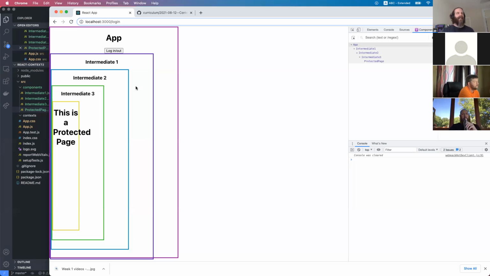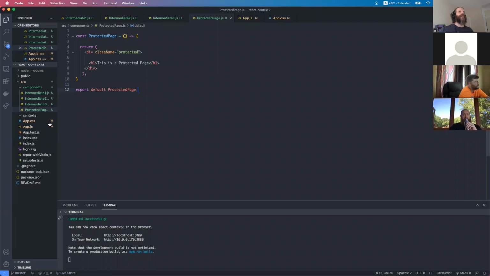So the example that we're going to have here is the first example that Jess said, where we have some information, let's say whether or not a user is logged in, and we're going to keep that information at the top level in the app, but there's a component very far down in the tree that needs that, and the intermediate components do not need that information. So how would we do that without using the context API?